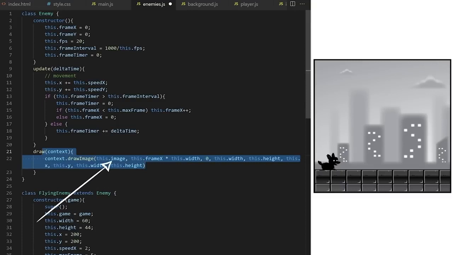So we have image to draw. These 4 values define what to crop out. These 4 values define where to place that cropped out image on canvas.